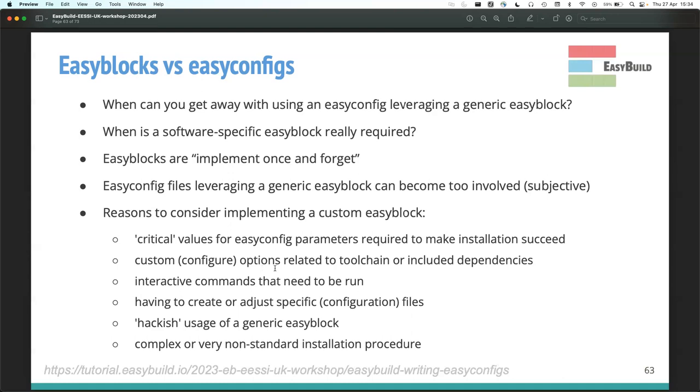Some installations involve interactive commands, so running a script that asks you questions that you have to answer. EasyBuild has support for that, but you cannot really specify that, at least not currently, in an EasyConfig file. So then you need to run one of the functions provided by the framework and feed in a Python dictionary that maps questions to answers. That can be done from an EasyBlock. Sometimes you need to generate your own configuration files rather than just running shell commands, and that's a bit difficult to do from an EasyConfig file.